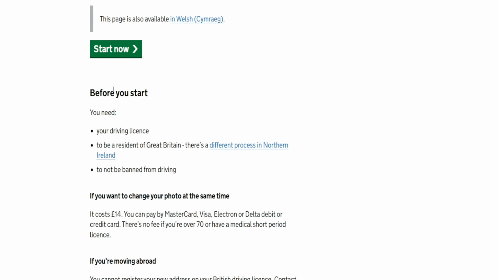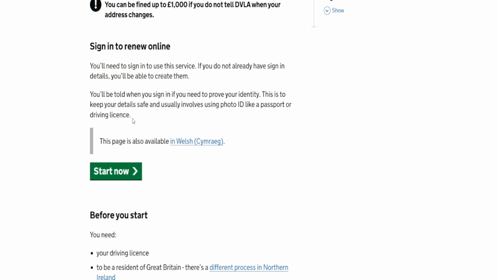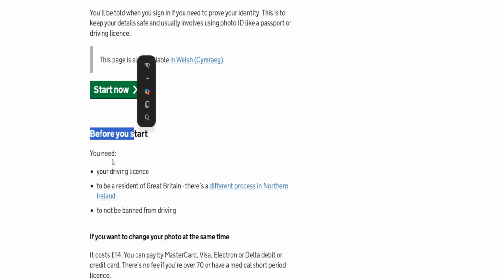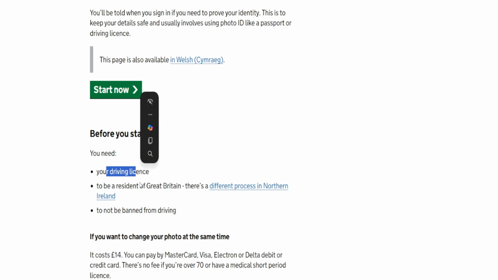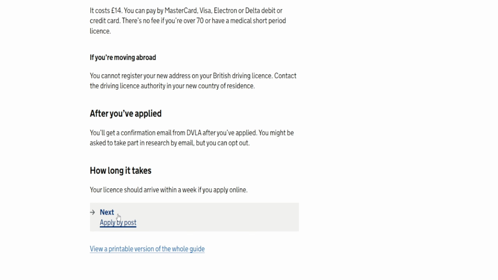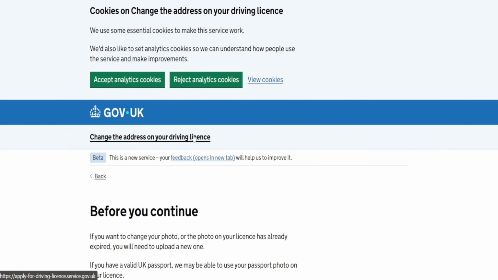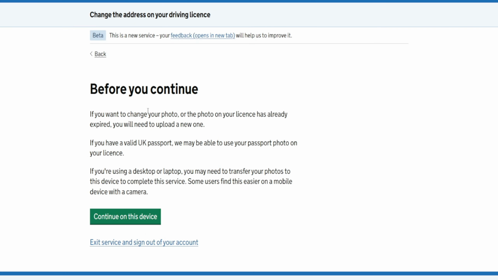Now, if you want to get started, you can just go ahead and press on start now. But if you want to learn more before you do, there will be instructions on what you're going to need before you do start. So your driving license, to be a resident of Great Britain, and to not be banned from driving. And if you want to apply by post, there's still an option here. Anyways, go ahead and press on start now. And once you do already have the requirements, you can just continue smoothly and you will be able to change your address in your provisional driving license.